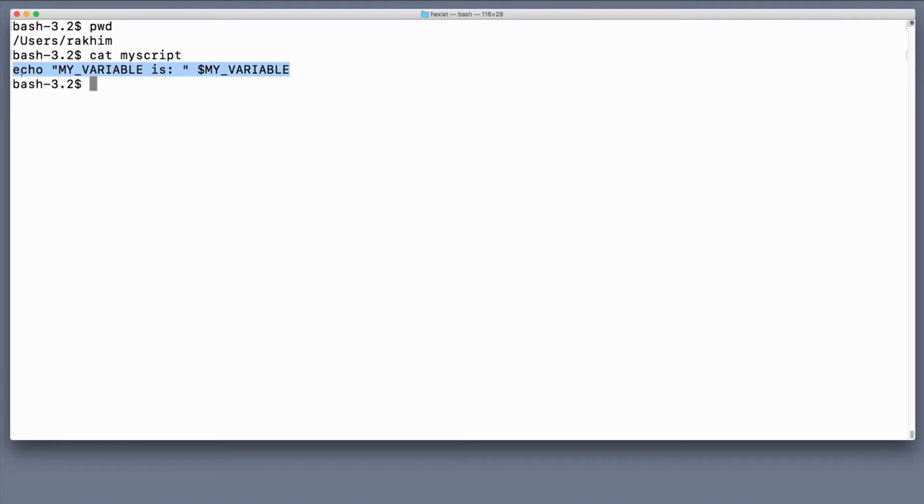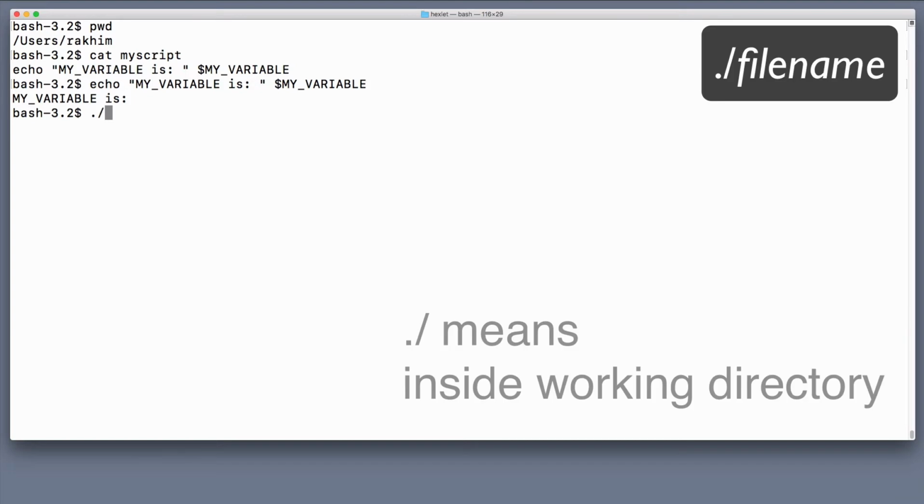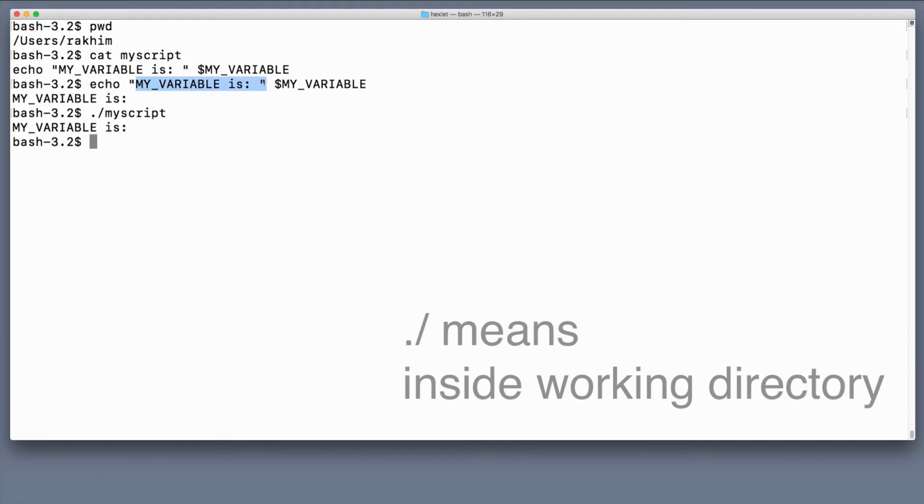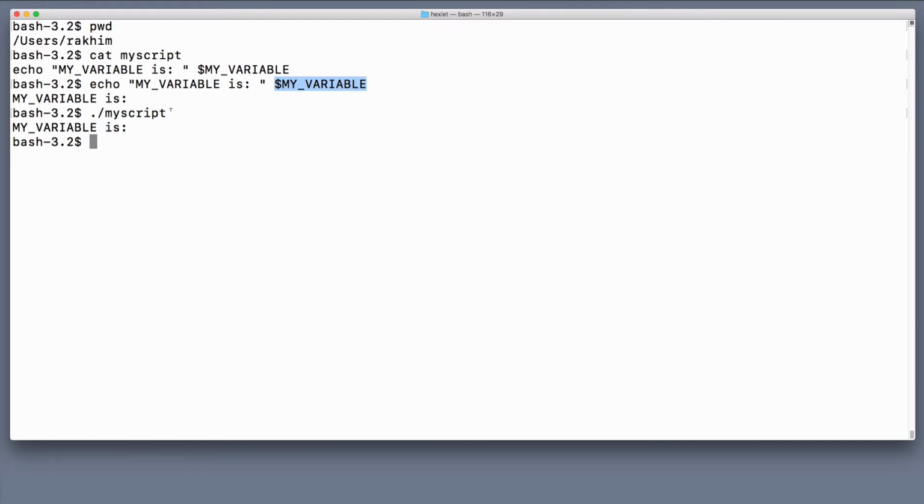It's just one line, and I can repeat the same line just here in bash, or I can run the script by doing this. As you can see, it echoes this text, and then it echoes the value of my variable. But my variable is obviously not set, so there's no value. It just says my variable is and nothing. So let us create this my variable and give it some value and run the script again.